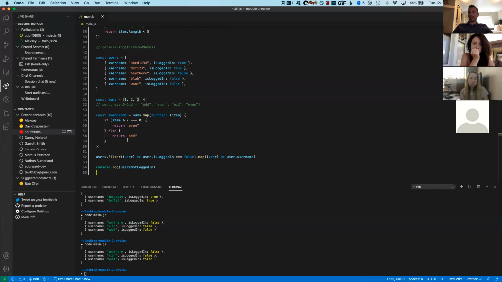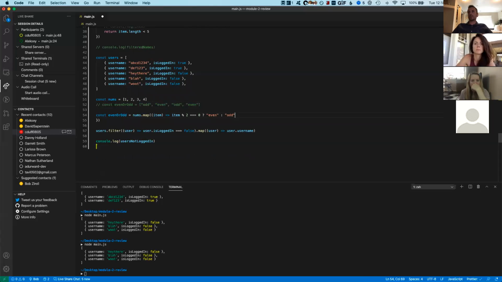Again, there are ways that I can simplify this. Once you feel comfortable with these things, you can make this into an arrow function. And you could actually just use a ternary operator. And so you could say item modulo 2 equals 0. If so, then return the string even, but otherwise return the string odd. And then all of this can go away, and you've got it down to 1 line.